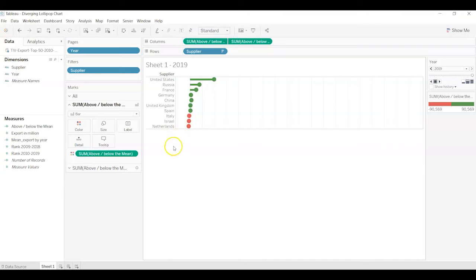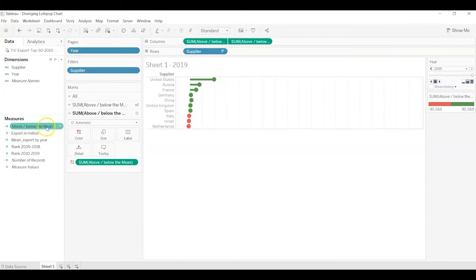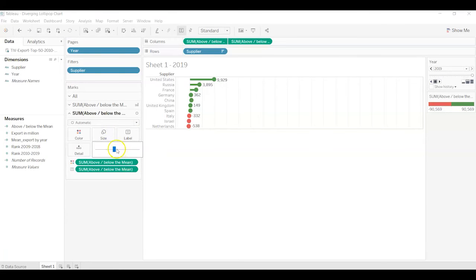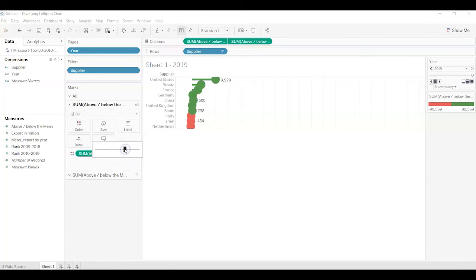So in order to have the labeling on the value, you may want to drag the above and below mean to the labeling here, but I want to drag it to the circle so it looks decent. So to the labeling here, okay, and let's see here. And I want it to be inside the circle. So if I want to make that happen, I may have to change the circle size slightly bigger.